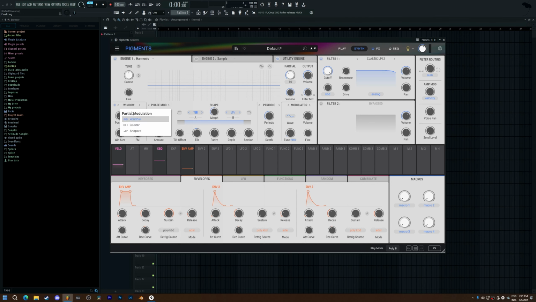So we have here our partial modulation, and what this does is that it selects the partial or the harmonic that we want to modulate. So window size selects the amount of partials that are going to be affected by this modulation. So right now, if we set it to 16, it's going to select all 16 partials. If we set it lower, it's just going to select the first partial. And if we move the position, it's going to move the position of what partial is being modulated.